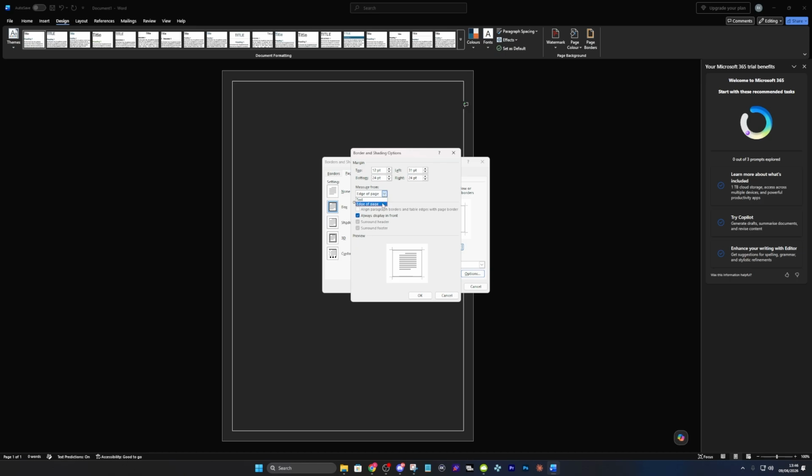You can also measure from the edge of the page, or you can measure it from the text if you want to, and then you should have all the settings where it says Always display in front. That way your text doesn't overlap it or anything. And yeah, it's as simple as that.